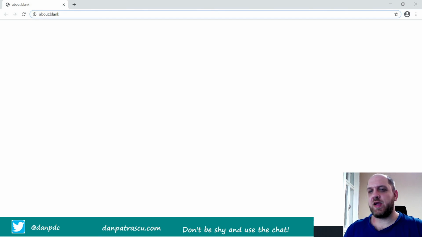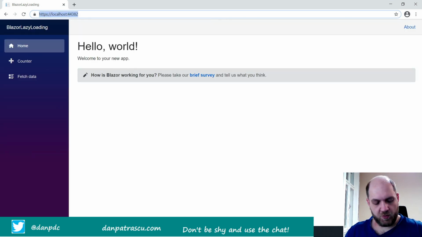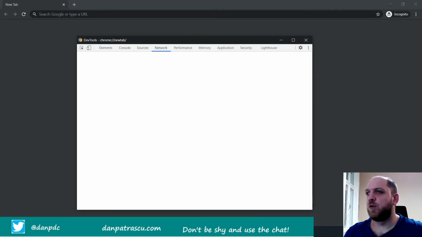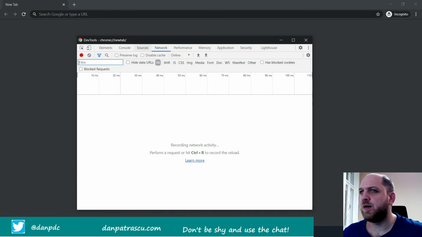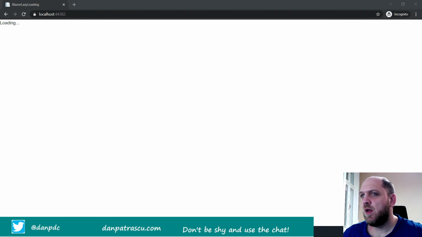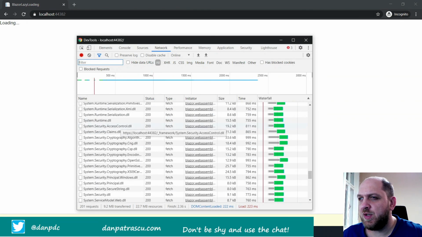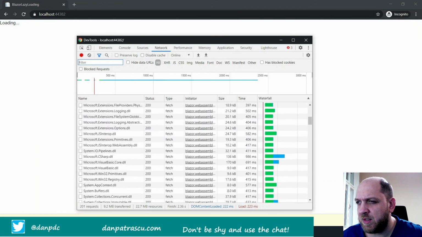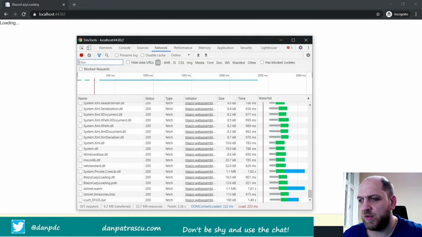We'll first take this URL, and we'll open a new incognito window. And let's open the developer tools. Let's go to the network part and let's see what happens. So if we run this, it should load our home page. We see here a bunch of different stuff that gets loaded, Blazor lazy loading, Blazor WebAssembly and things like that, but there is no Blazor weather here at all.